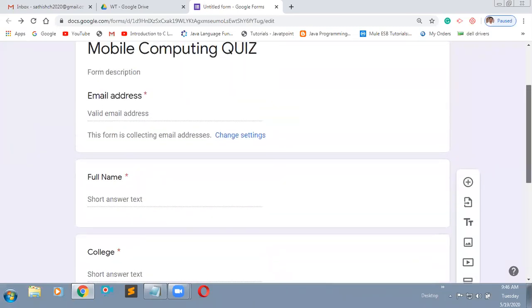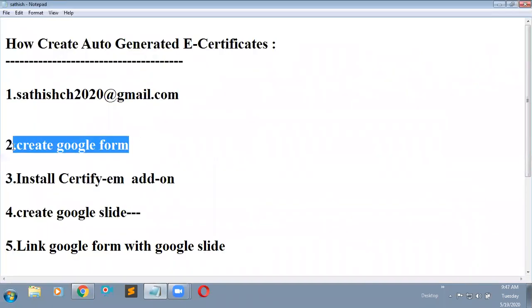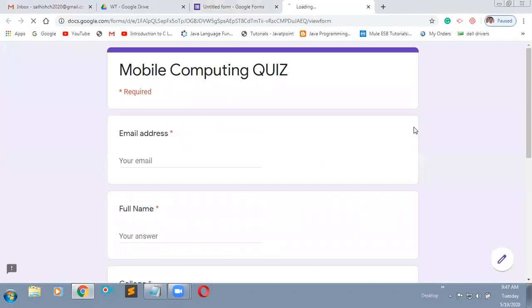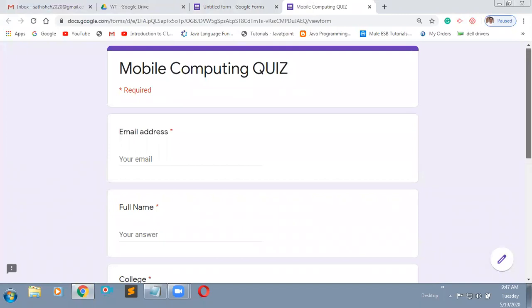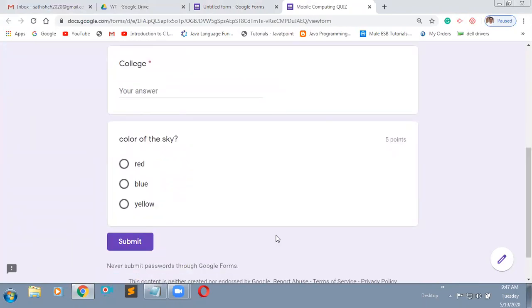This is the sample Google form that I have created. Up to here, I am just creating the sample form and e-quiz. I have created this Google form and converted it into an e-quiz. Now you can see in view how your participant will see your Google form. They will see the mobile computing quiz. They need to enter email address, full name, college, and they need to answer the question. Then they will submit your e-quiz.